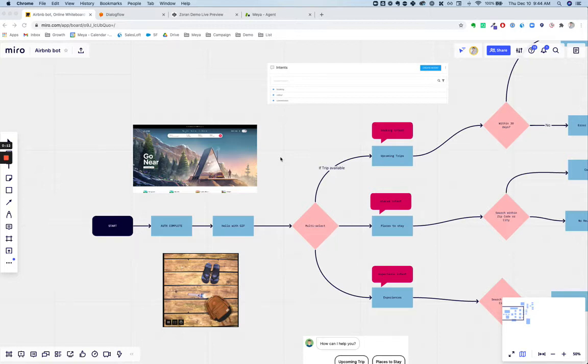Now, to kick it off, I highly recommend that when you're thinking about conversational AI, that you make sure you're building out your conversational design beforehand. So in this case, I've built mine out in Miro, but you can use any number of other tools in order to get a good grasp of what you're trying to achieve.